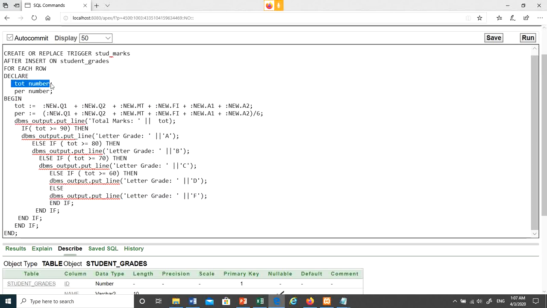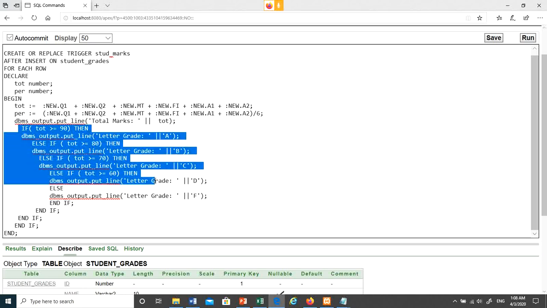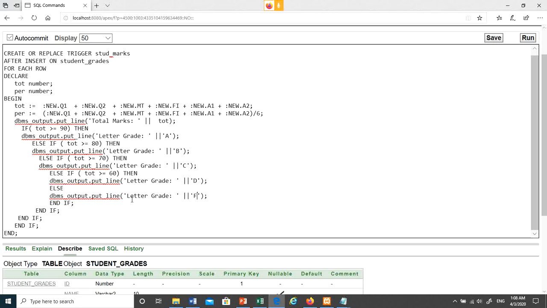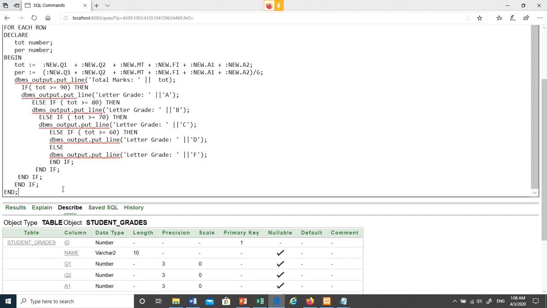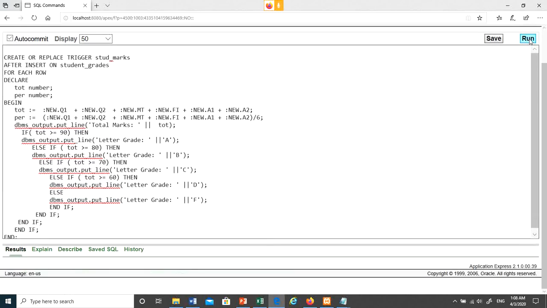The declaration section is optional, I told you, but now I have two variables, total to store the total values added together, and percentage or average to give me all the assessments divided by 6. And then here is just an if statement, just like you use in every programming language. The difference is that you have end if for every if that you have mentioned in your program. So this is my trigger. Let me execute it and see what happens.